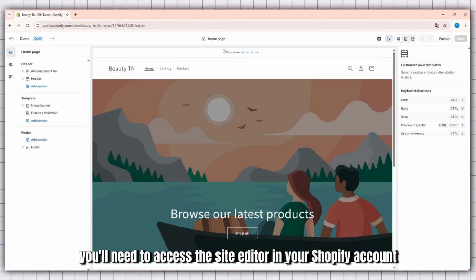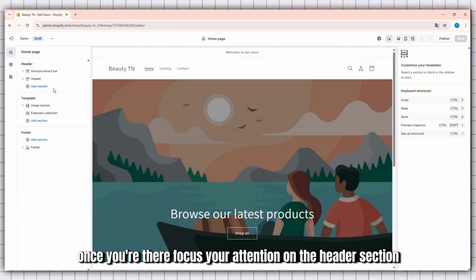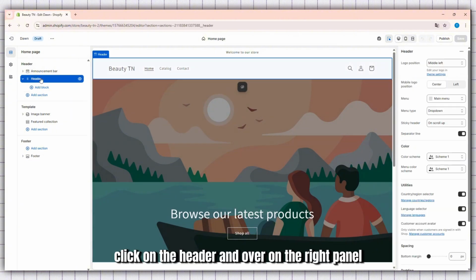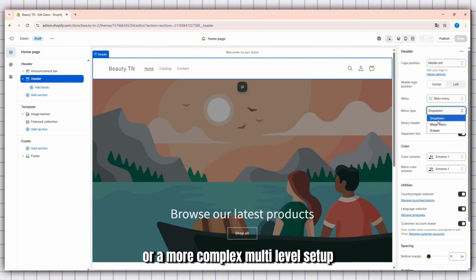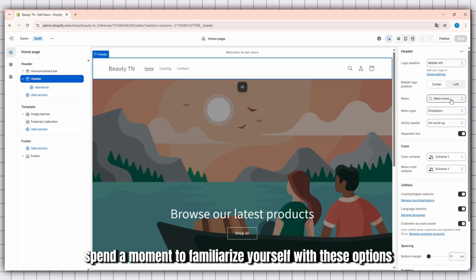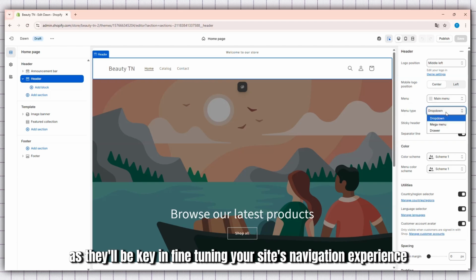First, you'll need to access the site editor in your Shopify account. Once you're there, focus your attention on the header section. Click on the header, and over on the right panel, you'll see a variety of customization options. This is where you can tweak things like the type of drop-down menu you want to use, whether it's a simple one-tier menu or a more complex multi-level setup. Spend a moment to familiarize yourself with these options, as they'll be key in fine-tuning your site's navigation experience.